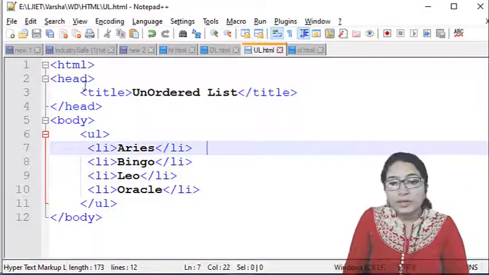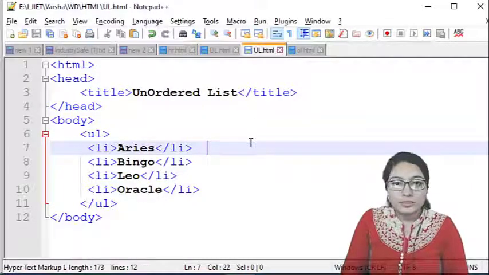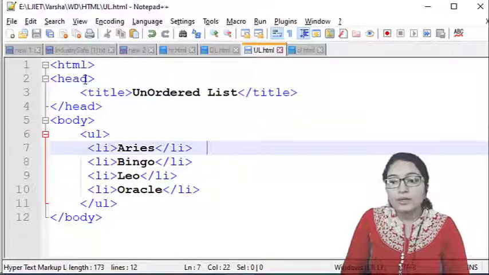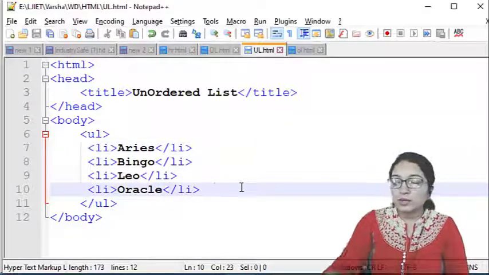So let's see over here. This is the unordered list document. Here again we have defined the HTML document in which we have defined a title, unordered list, in which we have defined the unordered list. To define the unordered list, you can use the UL tag, and to define the list content, you can use this li tag. Okay, so let's execute this practical.